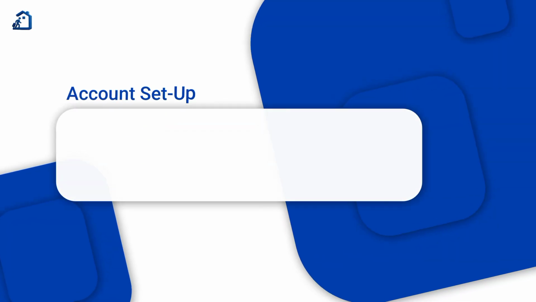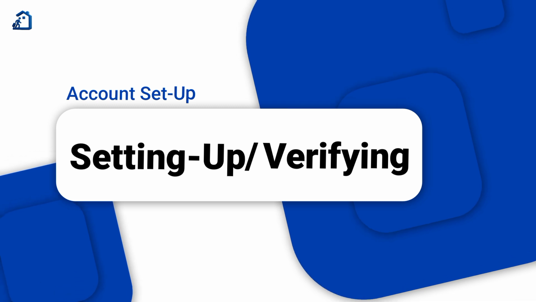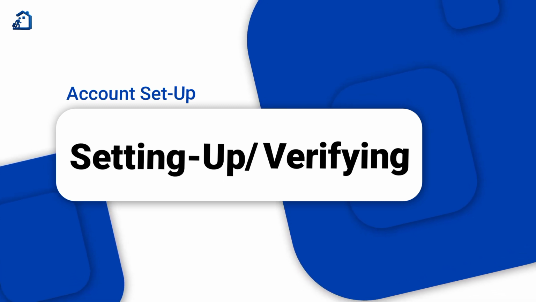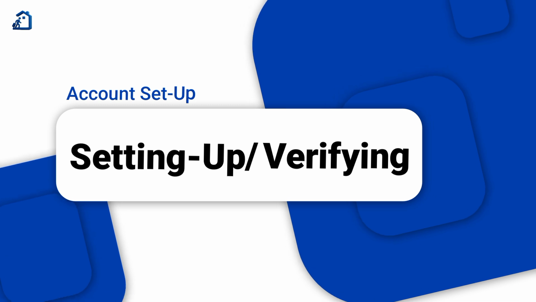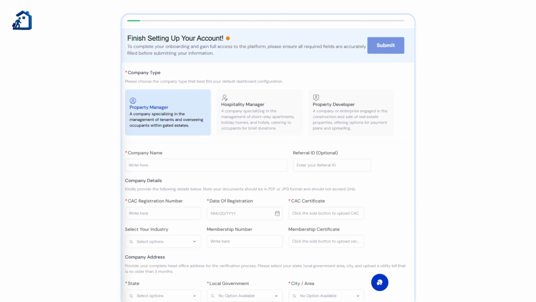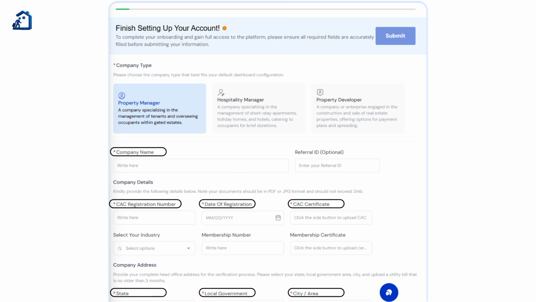In this video, we will guide you through setting up and verifying your company profile on the platform. After verifying your email, the system will automatically redirect you to the setup page each time you log in until it's completed. This page lets you customize how your company appears on the platform, so it is important to enter accurate and valid information. Fields marked with a red asterisk are mandatory.